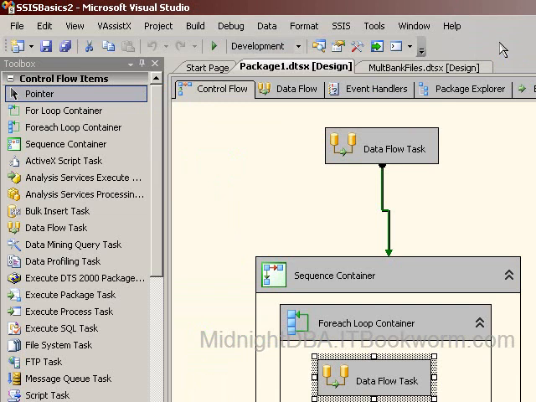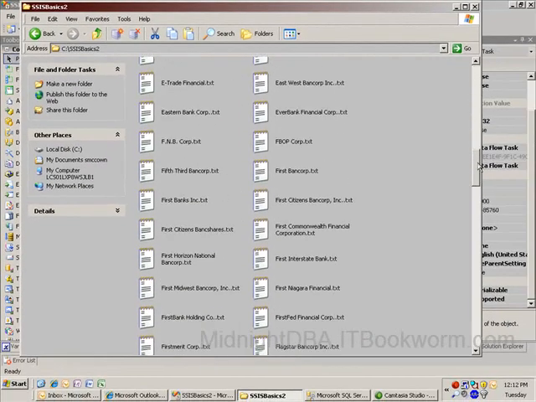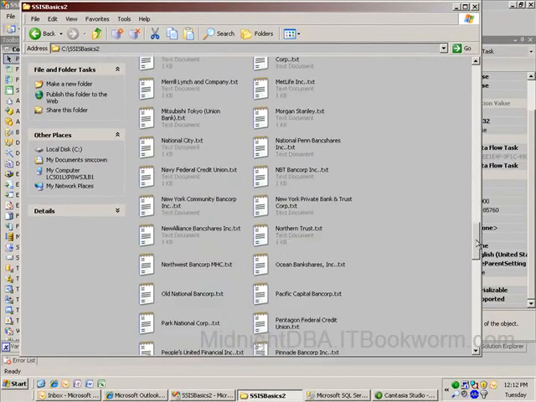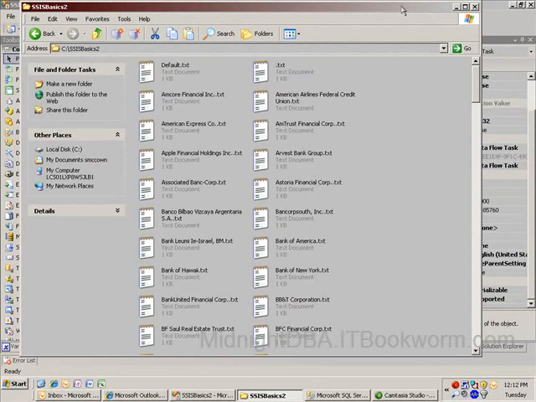Okay, so you can see here that we've populated our folder with a file for every single bank. Every single bank has 10 records. That's actually not too bad. That's a very common request. And this suits the need very, very well.